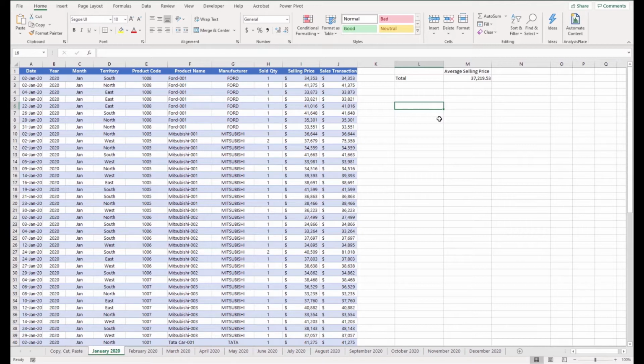Let's create an example in cell L5. Assume we want to create a list of sales territory names within that cell. In cell L5, we would type territories. Then, we hold Alt and press Enter. This creates a new row below the word territories within that cell.